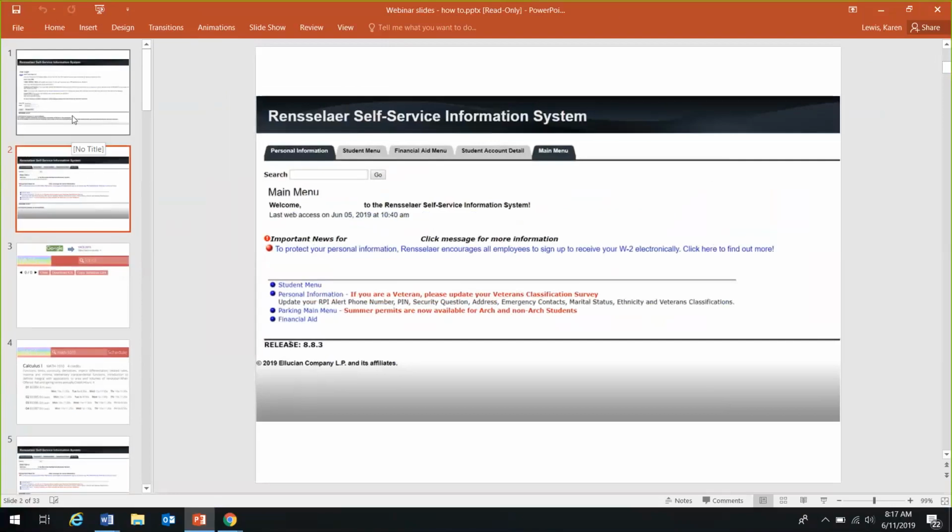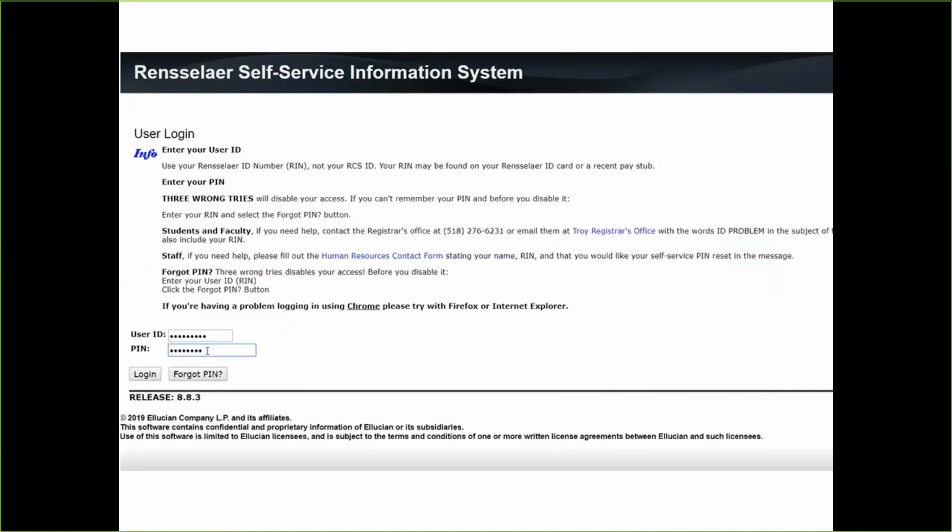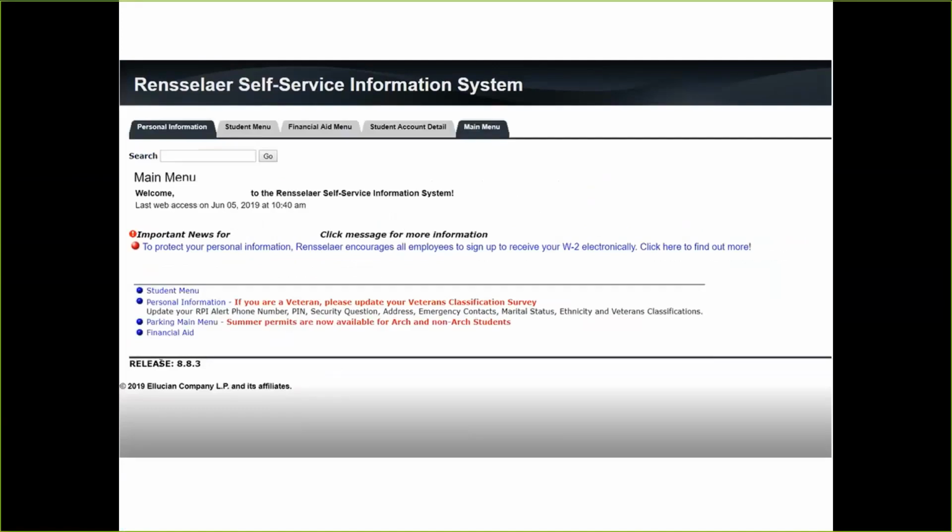So when you log into SIS, this is going to be what your login page looks like. And you're going to use your user ID and your PIN. Your user ID is usually your RIN, and your PIN begins with your birthday, but then they're going to prompt you to change that. So if you haven't done that already, that would be the next step. So once you're in SIS, you're going to go to your student menu. And that would be either right here, or you can also take the tab up at the top.